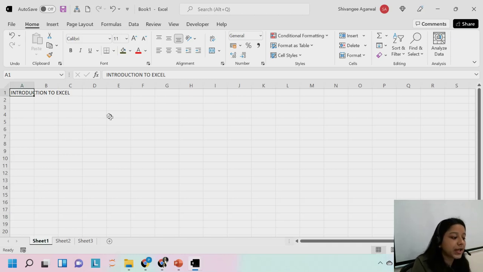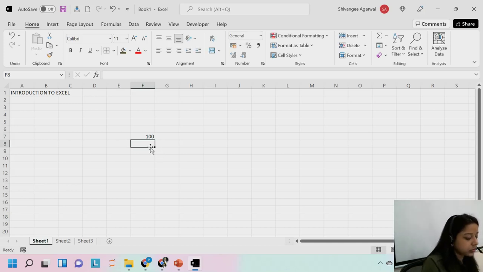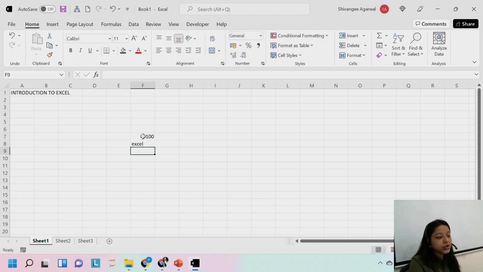This is a simple text. You can also write a number. Okay, let me just write 100. And also let me just write a very small word, Excel. What do you see? This is a text or a string. This is a number. A number in Excel is by default right aligned. If anything you see that is right aligned, consider it to be a number. And anything which you see left aligned, consider it to be a text or a string.